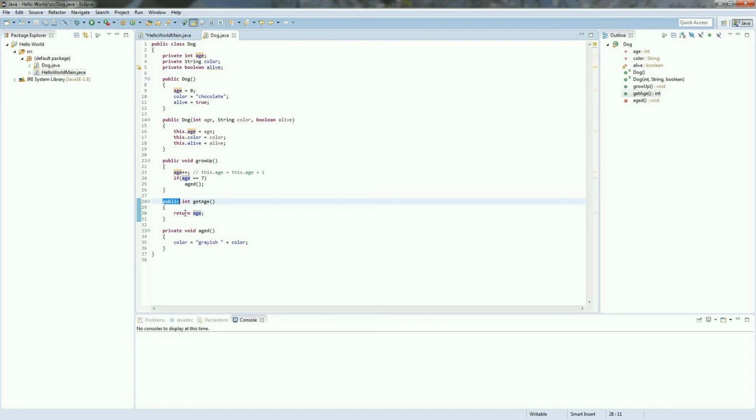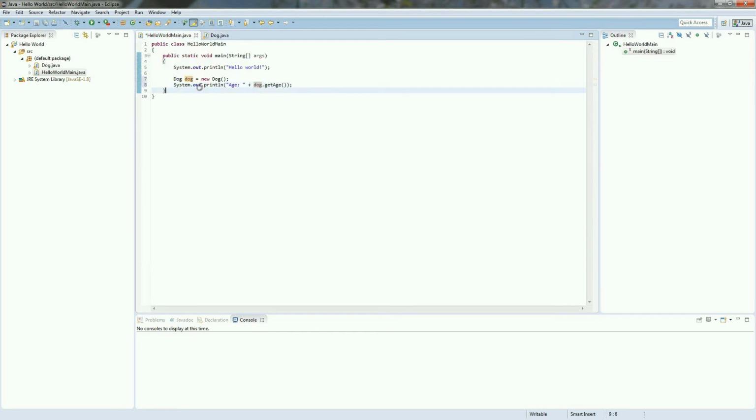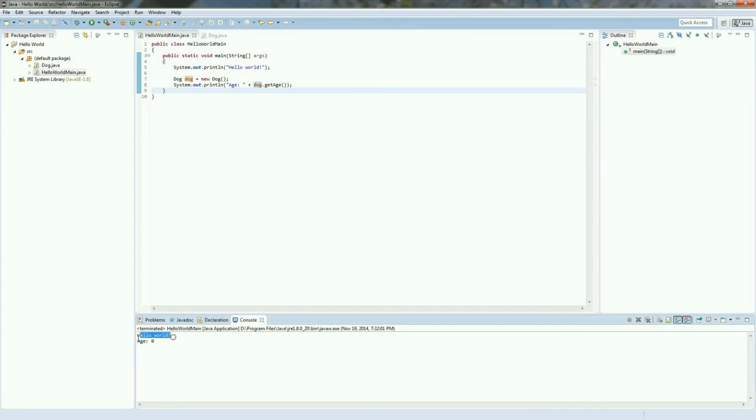And what this does is it returns the age class variable for dog, and that is going to be 0 in this case because it was just set by the default constructor. So let's go ahead and run this and see what happens. It says hello world, and sure enough our age is 0.